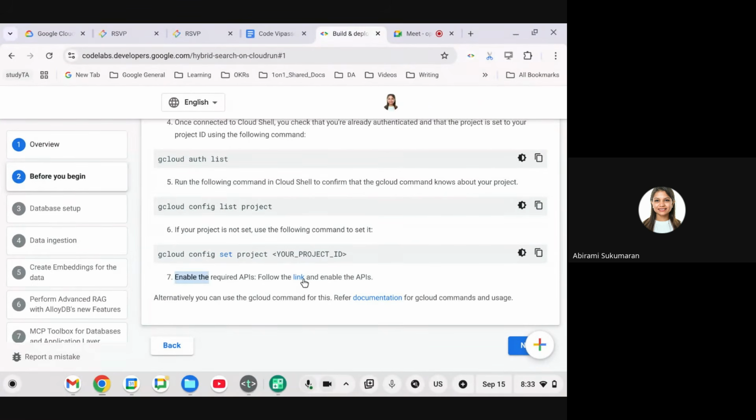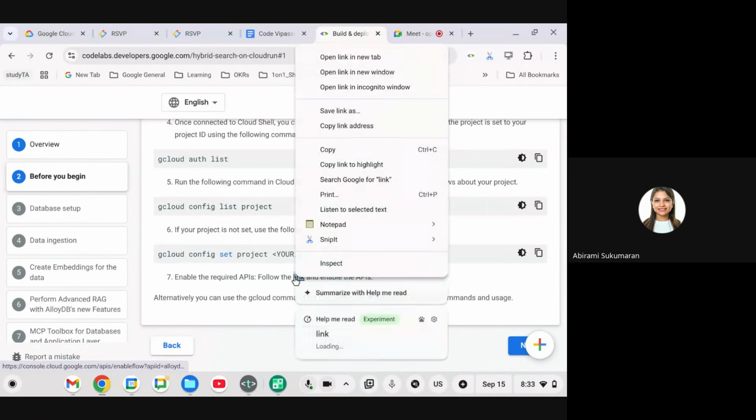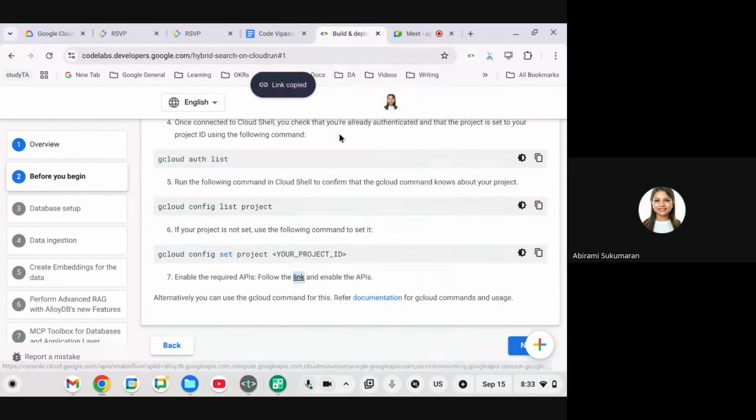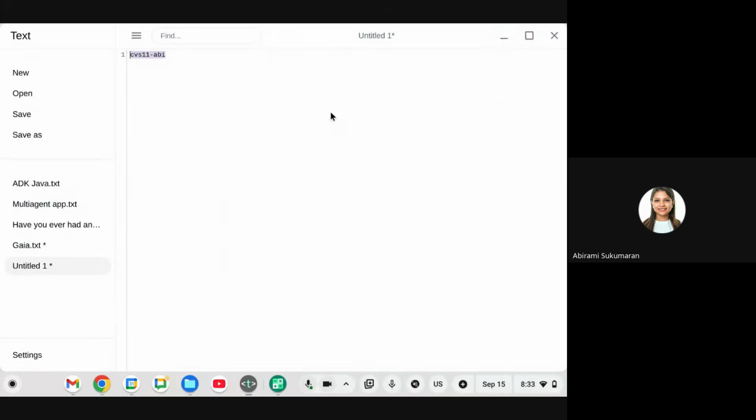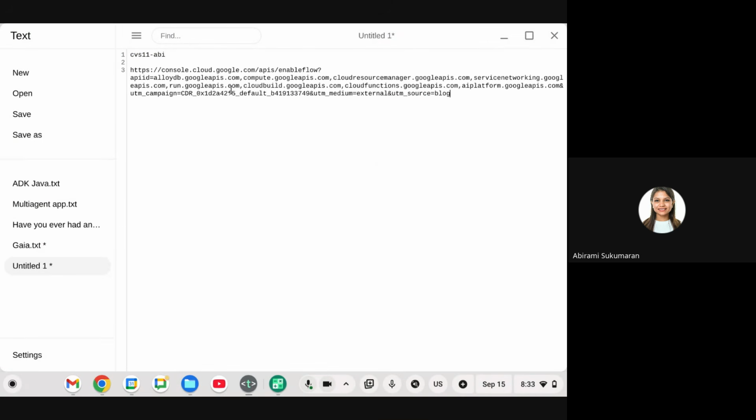You will see that the word link is hyperlinked. So right click on the word link, copy link address, and paste it in the text pad and make sure what you're seeing. You're seeing AlloyDB. So we are enabling AlloyDB because, like I said, in a typical environment, if you're starting from scratch, you will set up the AlloyDB instance and everything. So we need that. We need compute, we need cloud resource manager, we need service networking, we need run, we need cloud build, we need cloud functions.